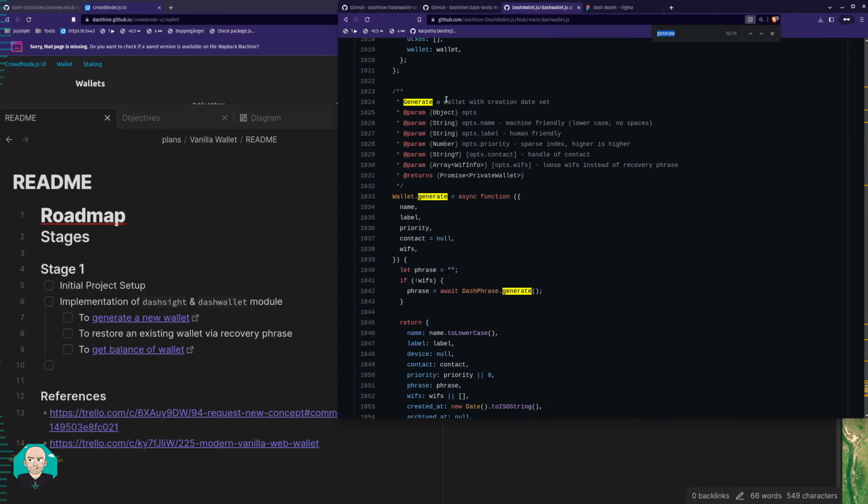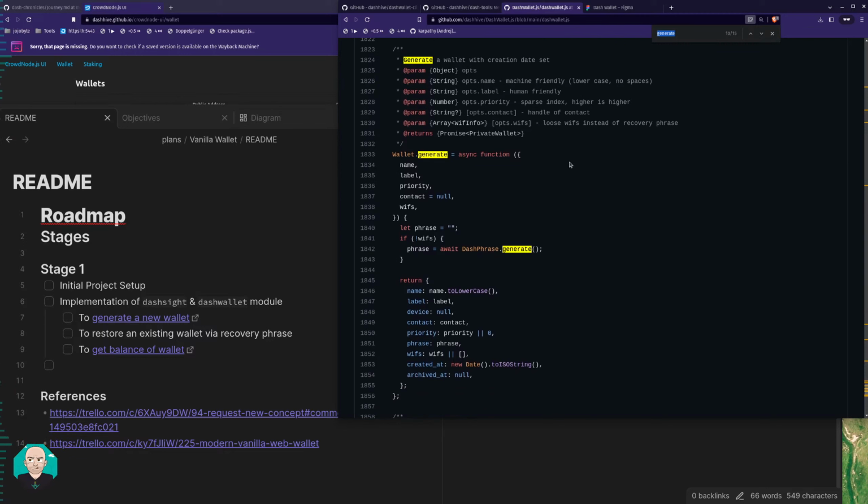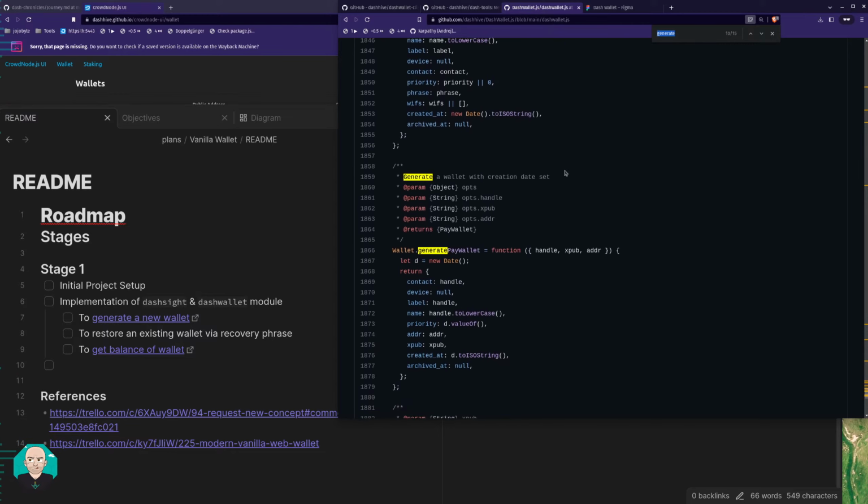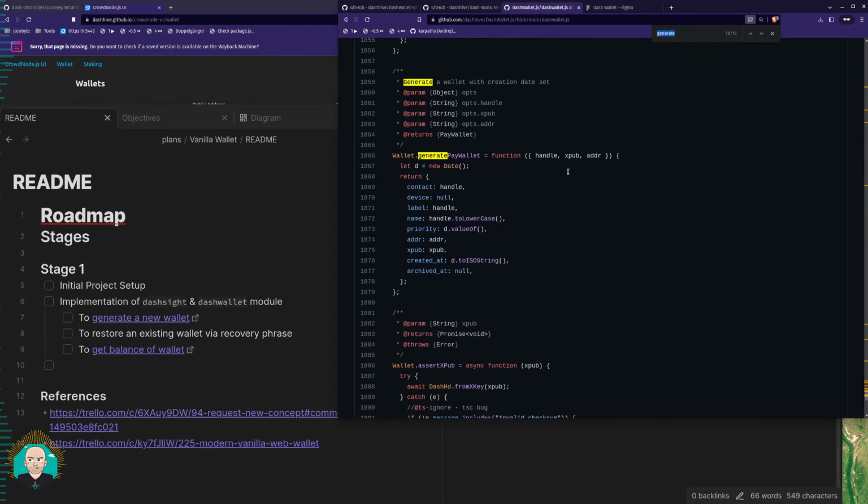There's generate. So wallet with creation date set. So you've got name, label, priority, contact, WIFs. Loose WIFs instead of recovery phrase. Oh, okay. I wasn't expecting that. I'm wondering why AJ did that.